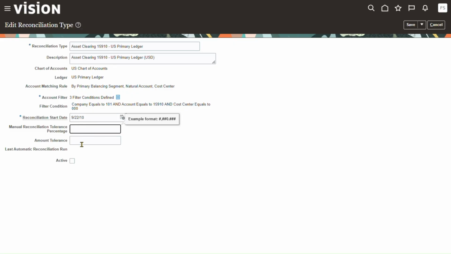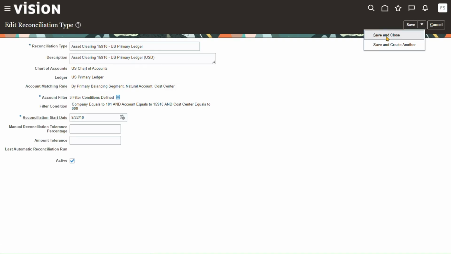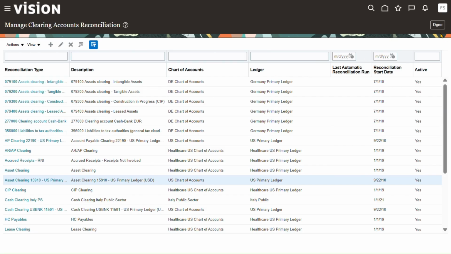I don't want to give any tolerances as of now because I don't have such a need. Whereas this must be activated. So this rule or this type must be active, so I just checked it. I will say save and close. So now it is active, and I click on done.